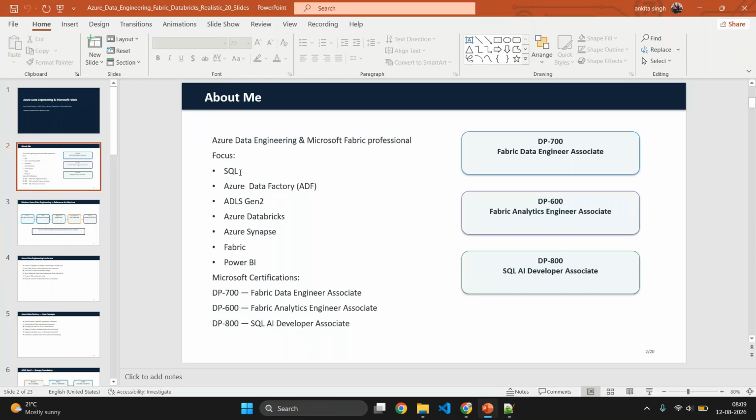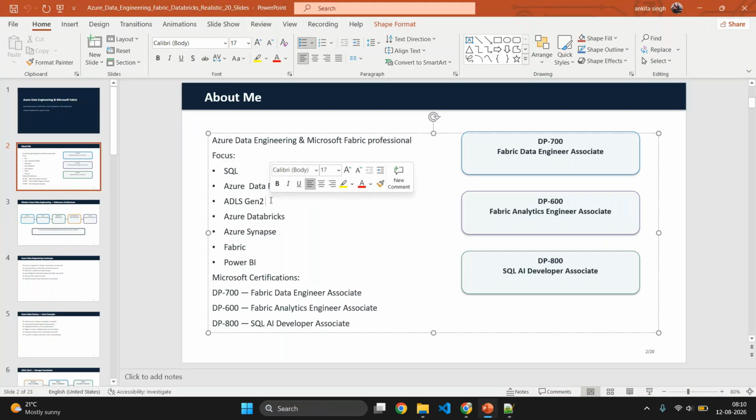SQL, that is Structured Query Language, SQL queries, and Azure Data Factory. Third one is ADLS Gen 2, that is Azure Data Lake Storage Gen 2, and Azure Databricks. Next, Azure Synapse. Post that, finally Fabric, Microsoft Fabric. Nowadays, a very highly demanded technology is Fabric. It is one of the hot cakes in the market.